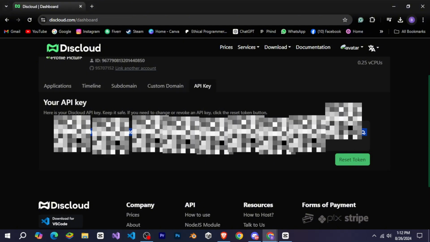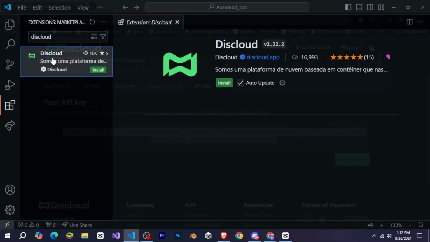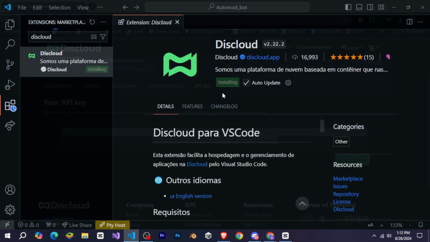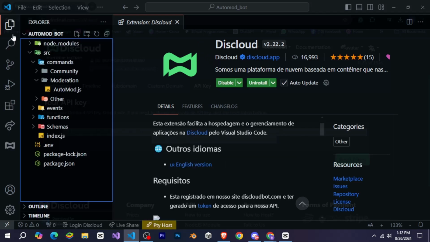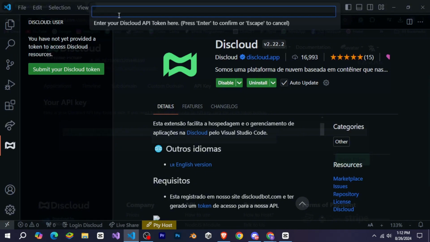Next, open the Discord bot you want to host in Visual Studio Code. Go to the Extensions tab and search for DisCloud. You'll find this extension. Quickly install it. Once it's installed, you'll see an icon appear here. Click on it, and it will ask for the DisCloud token. Click here and enter the API key you got from the DisCloud website. After that, press enter, and you'll be successfully logged in.